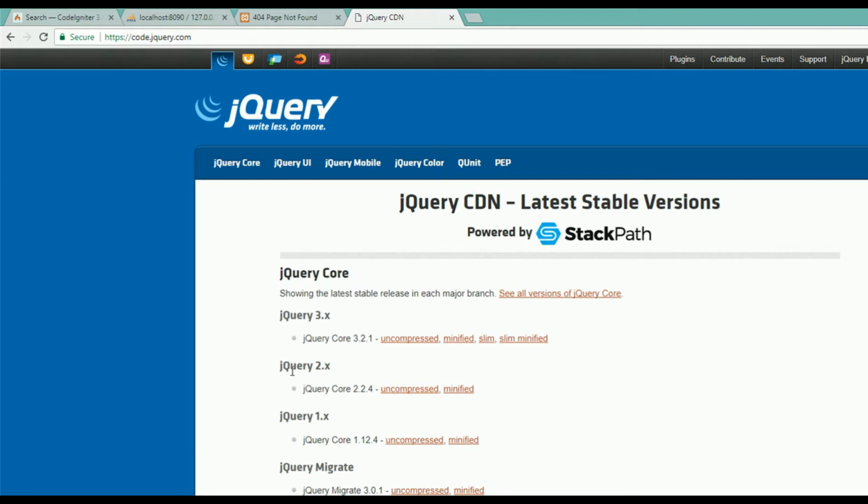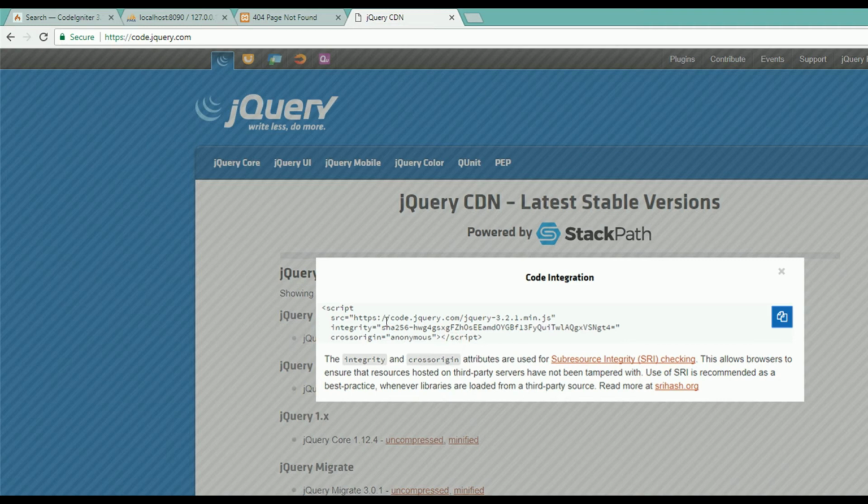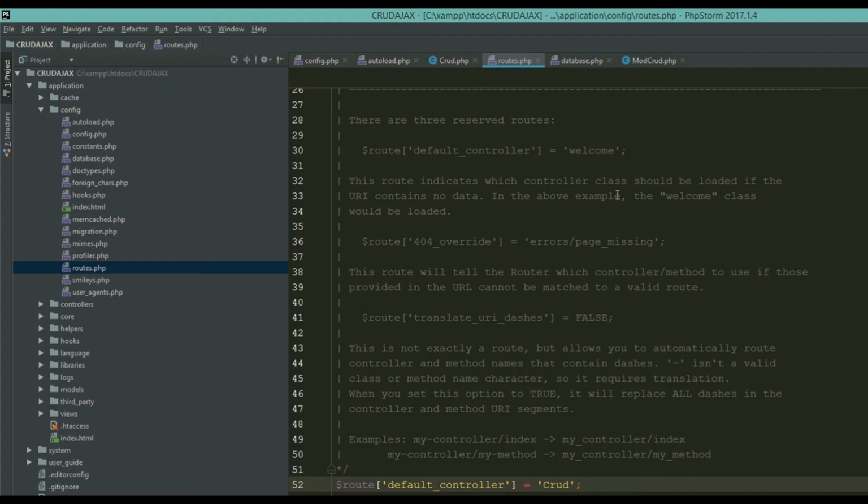Here is jQuery 2 or jQuery 1; these are the different versions of jQuery. I am saying please embed the minified version. You can see they are giving you some code. Just copy that code, and you can embed it inside your view.